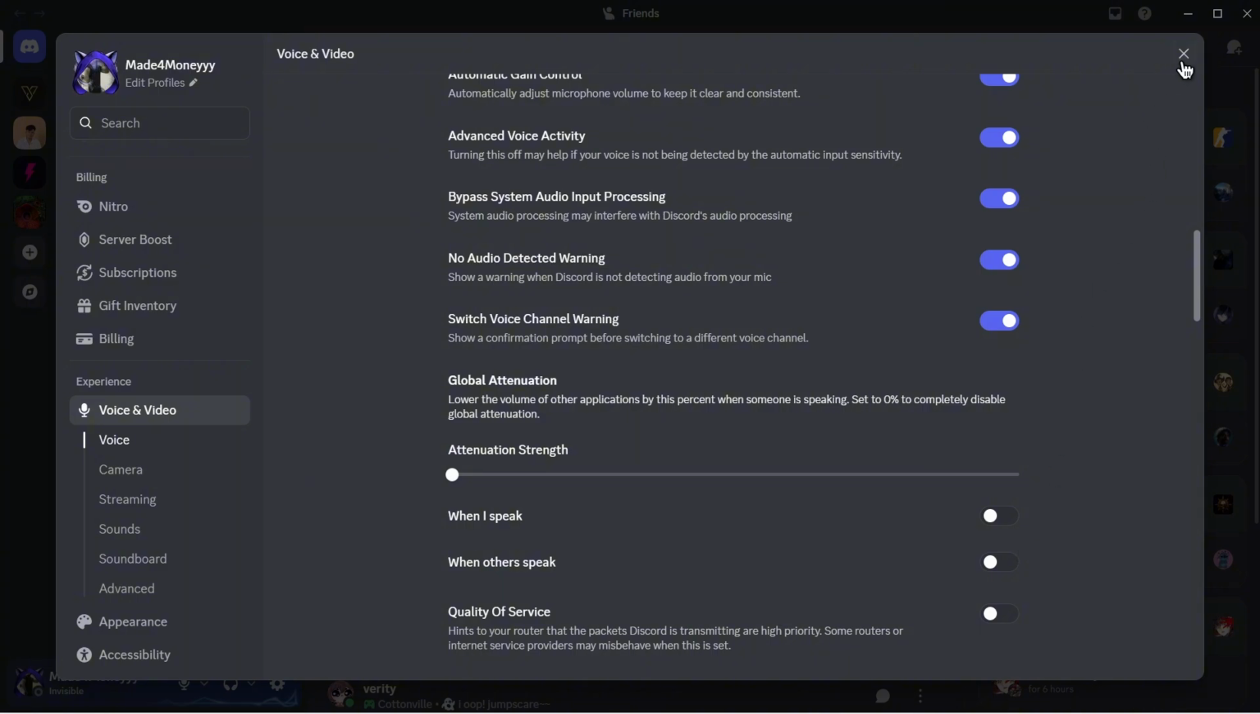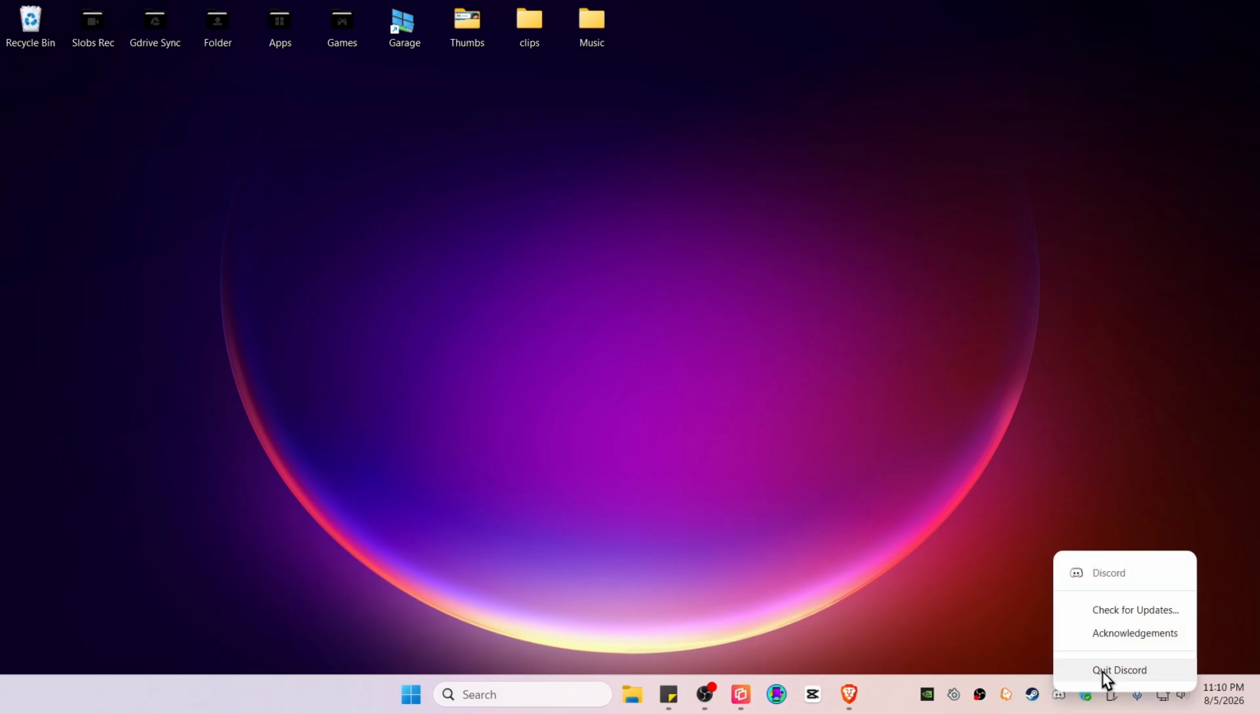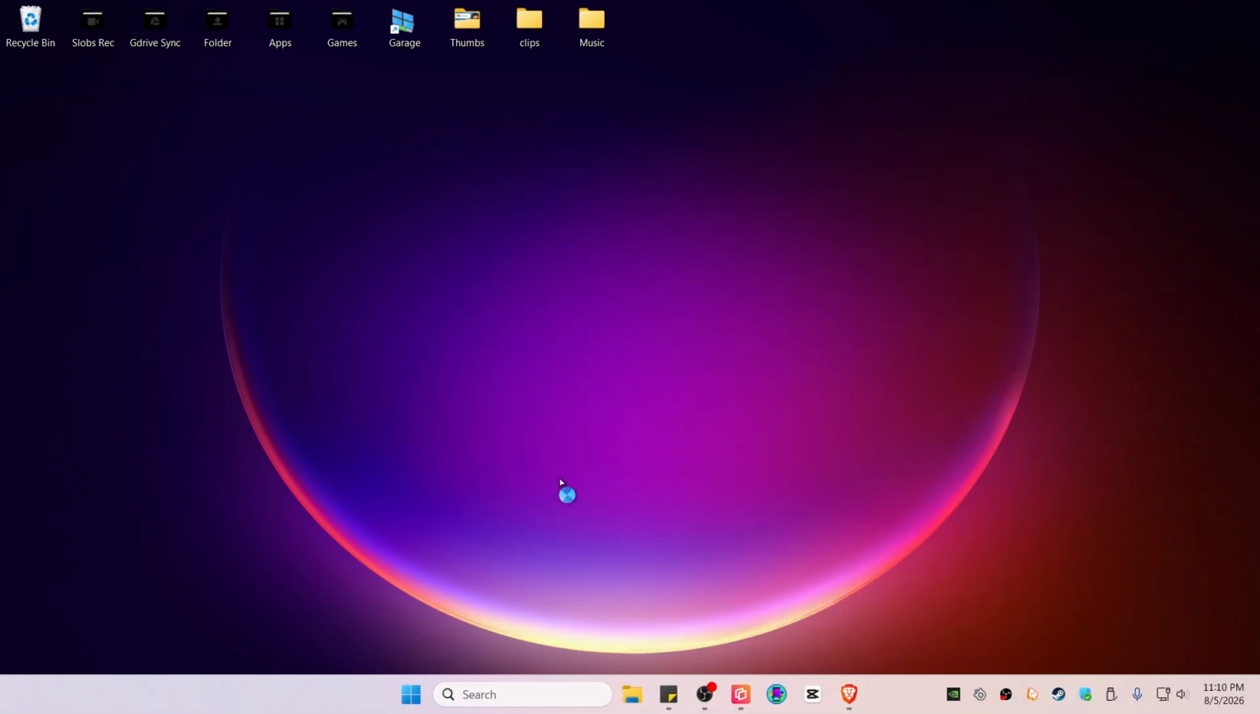system volume. Once done, close Discord, right click on it, quit Discord, reopen it. And once that's done, you're good to go. That is how we fix Discord muffling other audio.